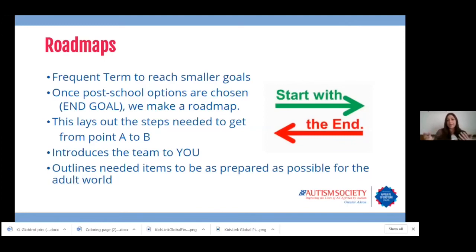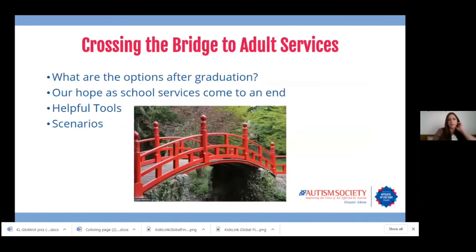You know, kind of like the snowball effect. Like we want you guys to keep going bigger and better. And you know, how can we build this road to success? So, crossing the bridge to adult services.